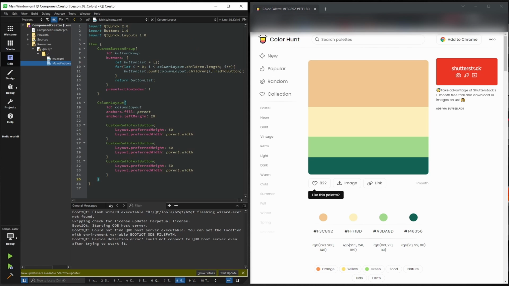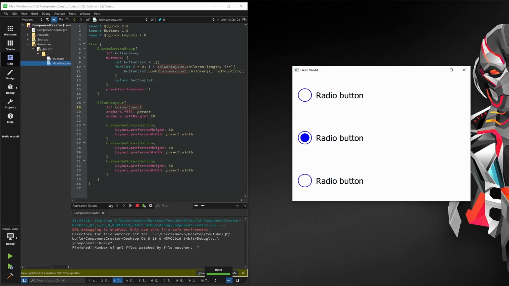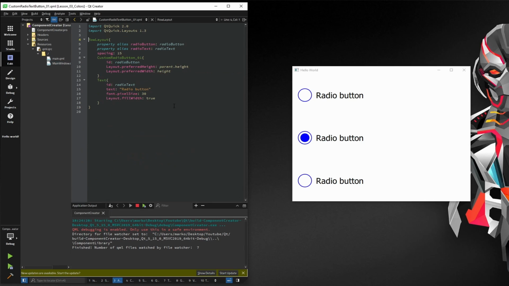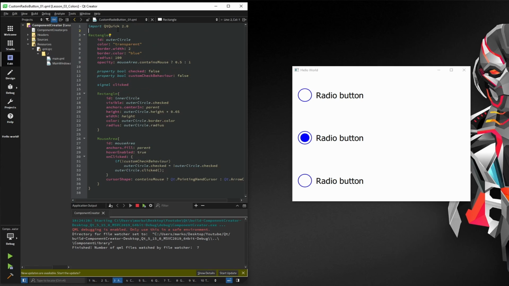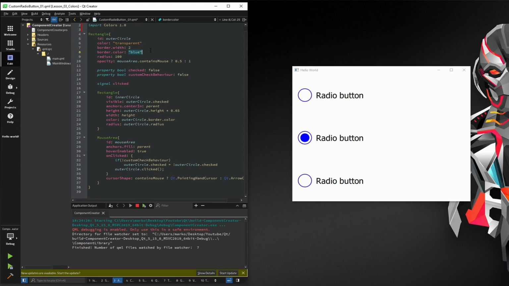Let's try it out. So I'm here with the old code we made in the last lesson. What we could do now is change the color of our radio buttons. Currently it's looking like this. What we could do is go inside of our radio button, and here we can import our module colors, and instead of the blue color we could use our custom color primary.